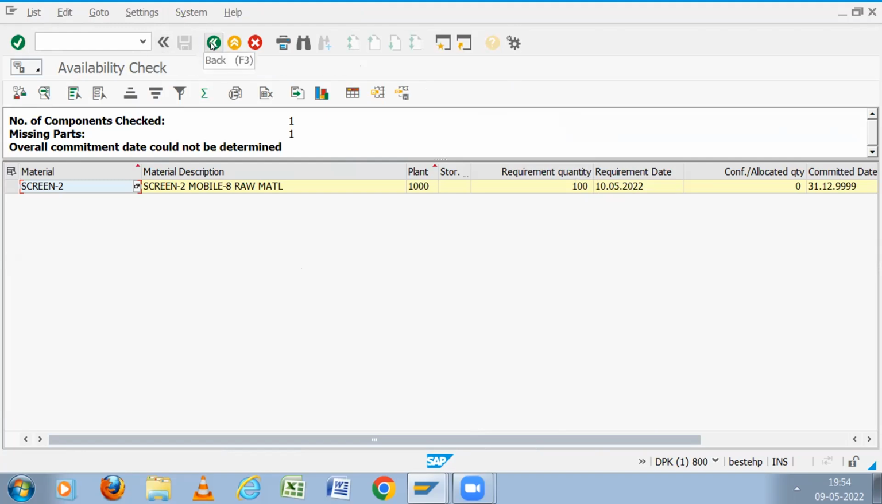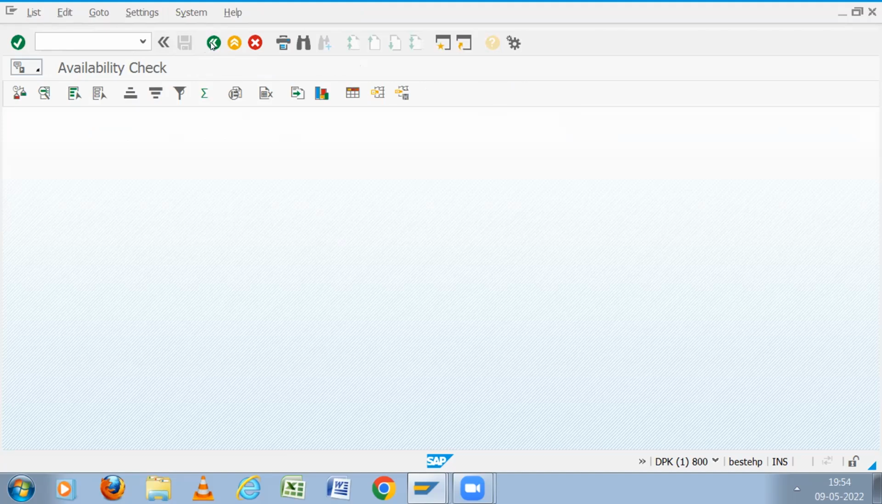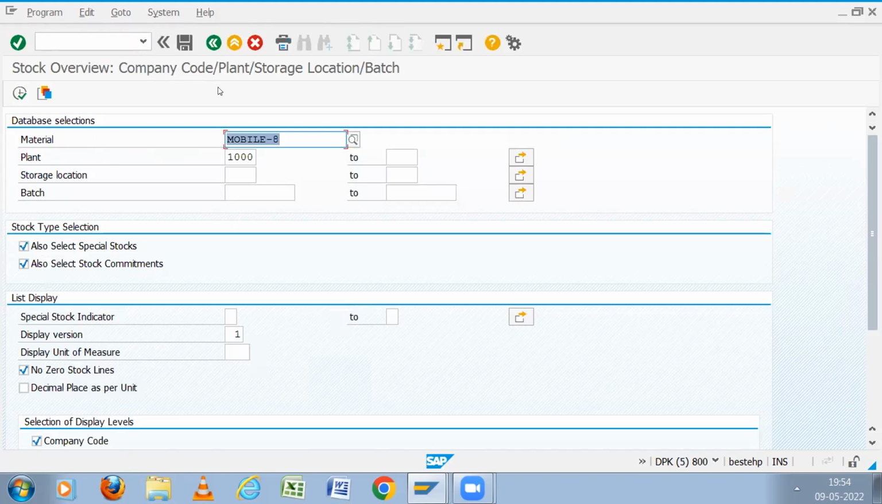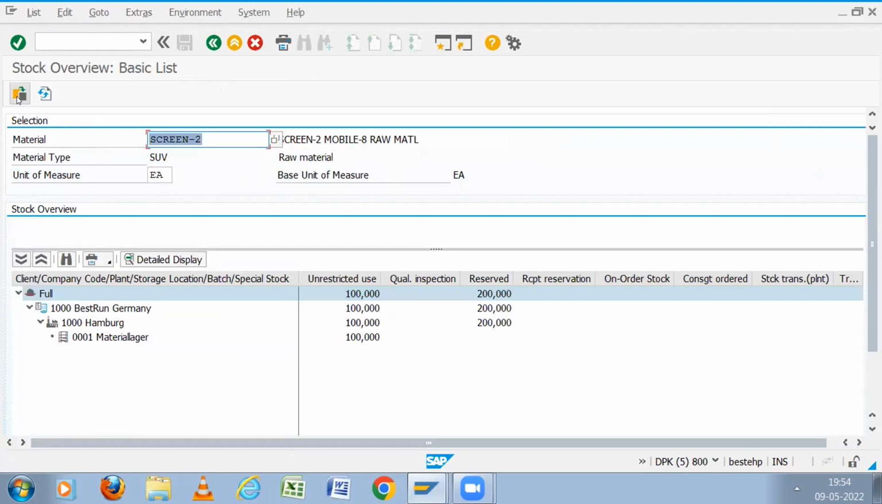Come back, one step. So you don't have sufficient stock, so the system is not showing any quantity. Can you open the stock for screen 2, like MMBE? For screen 2, show me the stock. Execute. 100 is there.